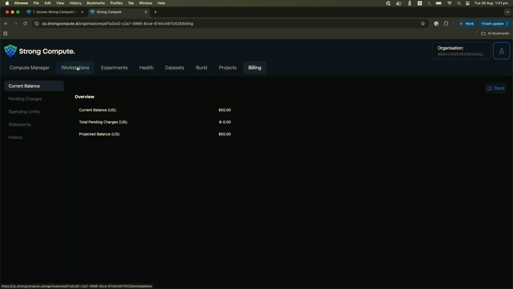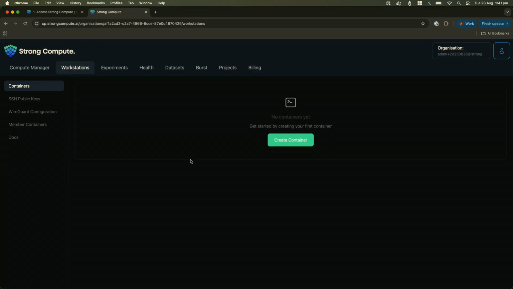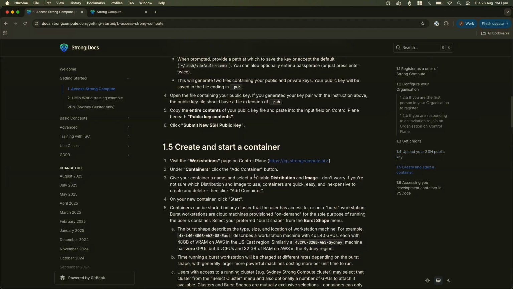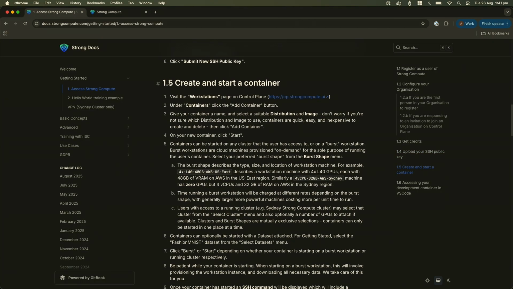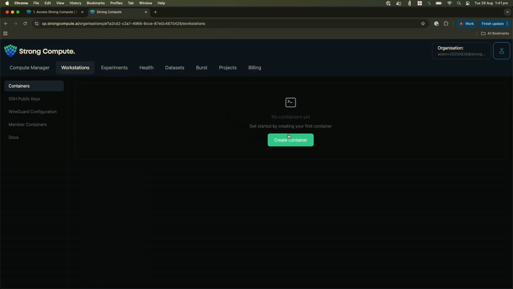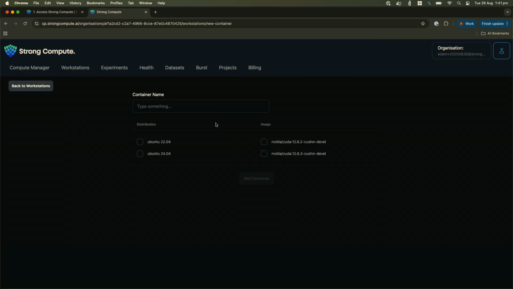So if I go back to the workstations page, I'm going to now create and start a container. So again, the instructions on this step are in section 1.5, create and start a container. We're going to visit the workstations page and create a container and so on. So let's go ahead and do that. On the workstations page, on the containers tab, we're going to click create container. And we're going to give our container a name. So this is going to be new container.